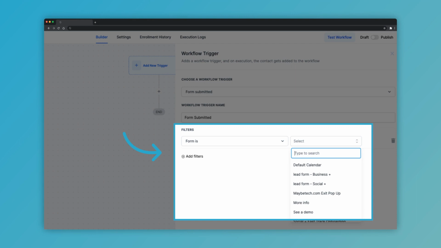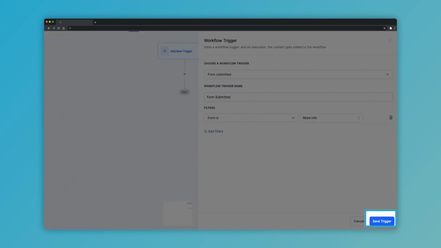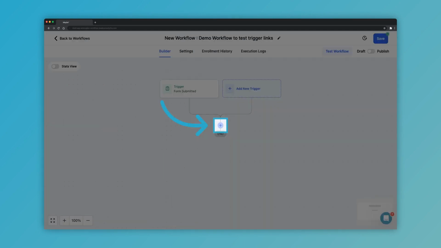This could cause our workflow not to work properly, as the email we add to this flow may not make sense for a different form completed. Once you are happy with your workflow trigger, select Save. Now to add your workflow actions.